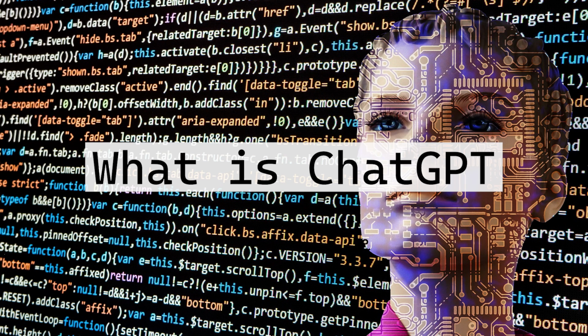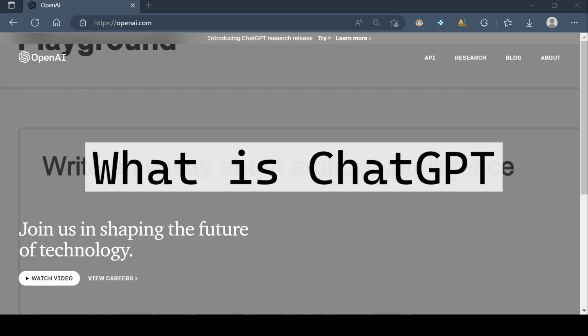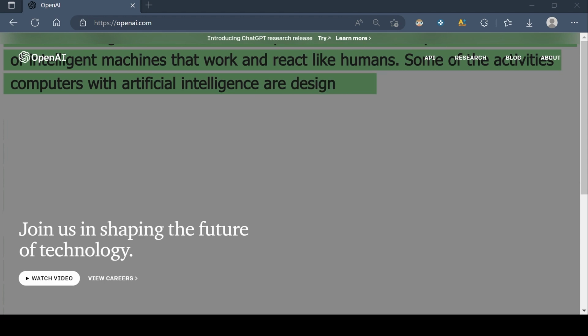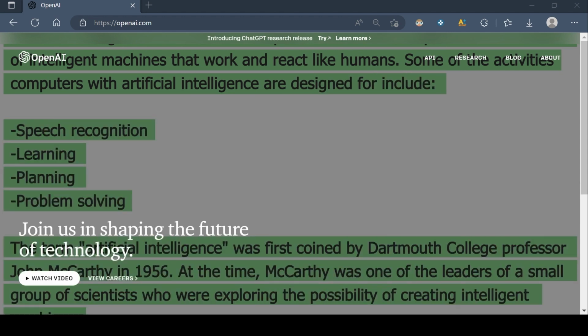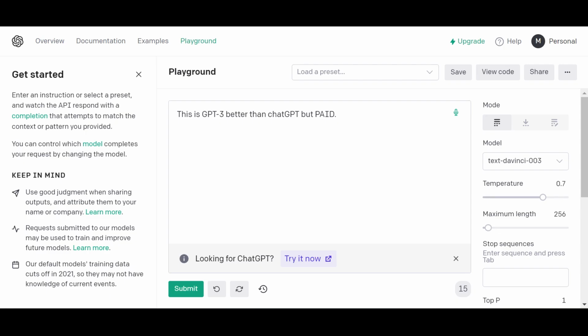So, what is ChatGPT? ChatGPT is the most advanced chatbot released to the public. It is based on GPT-3 by OpenAI. GPT-3 is a language model built to produce human-like text. In simple words, ChatGPT is the chat window for an advanced AI, which is GPT-3.